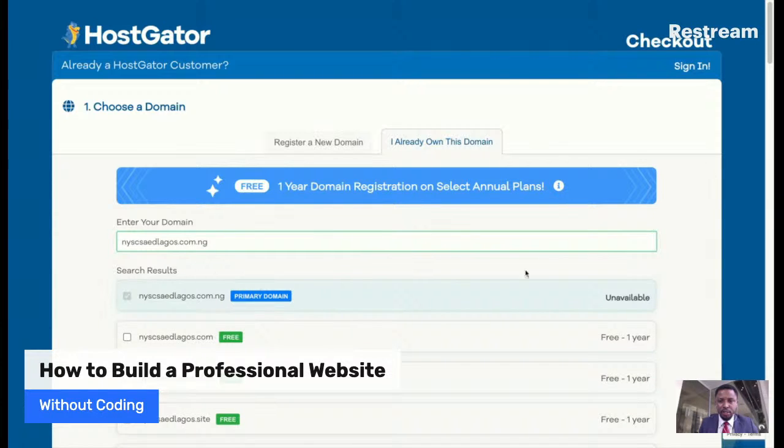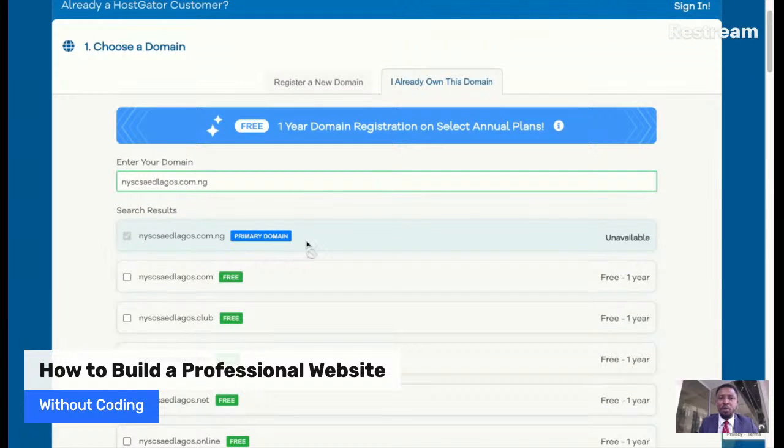Have you seen? It says it is unavailable. The reason it is saying NYSCSyedLagos.com.ng is not available is because I bought it already, and I already put my hosting server name, so you can no longer see it on a general platform. For me to access my domain name, I have to go to my own hosting. So guys, I'm going to take you right away to my own hosting. I'm going to share that with you right away.